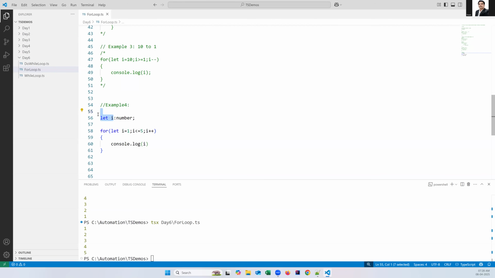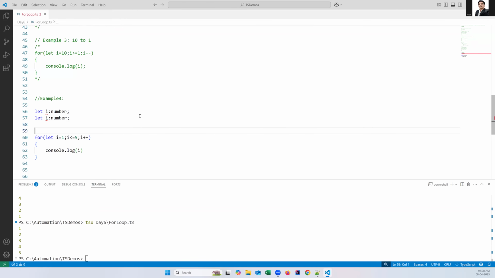But can we redeclare the variable like this? Here I have declared a variable. Here I have declared the variable. Can we actually redeclare the variable? See, if I redeclare the variable again here, TypeScript gives a compile time error. But here I have done the same thing. Here I have declared one variable, and inside the for loop also I have declared another variable. Do we have any difference between this i and this i? The i we defined before the for loop and the i we defined inside the for loop.